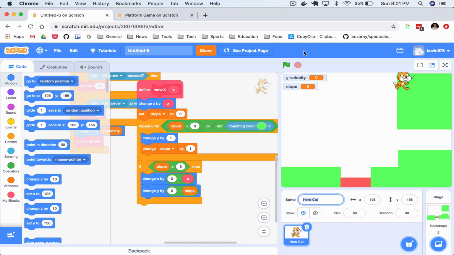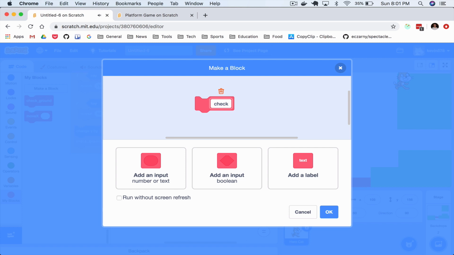So we're going to make another my block. We have check ground, move X. We're going to call this one check ceiling.